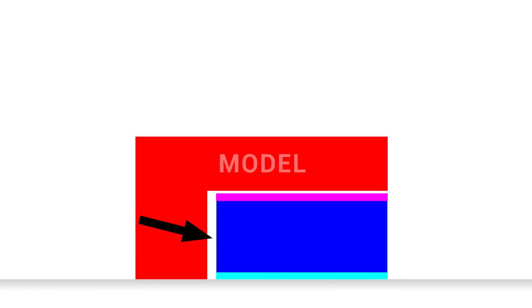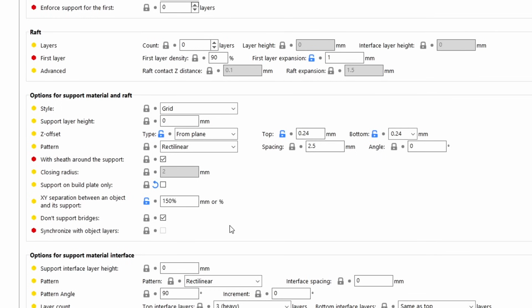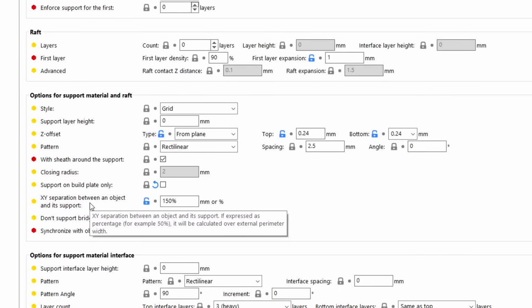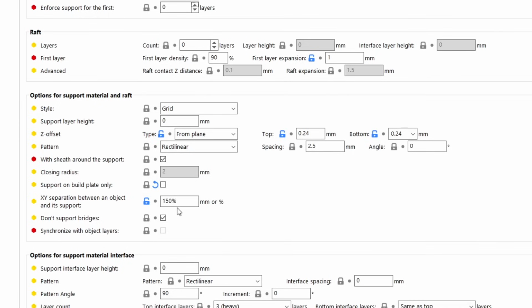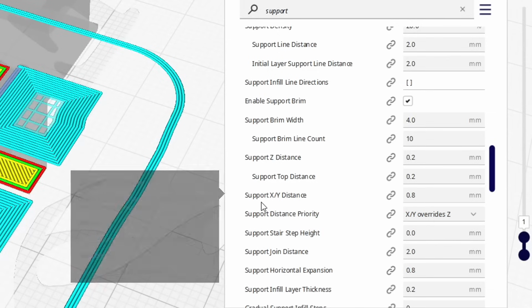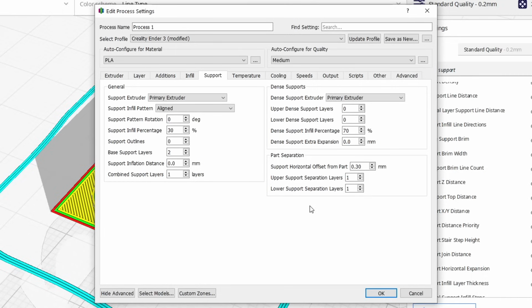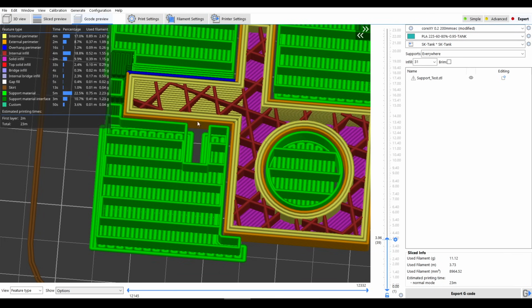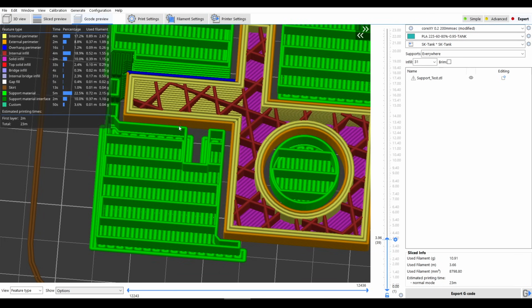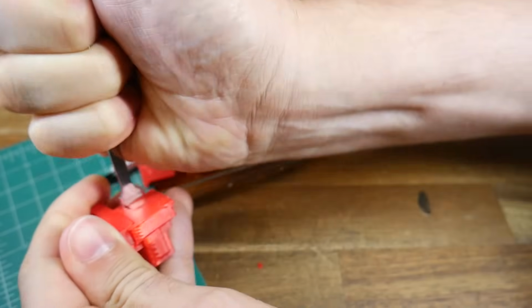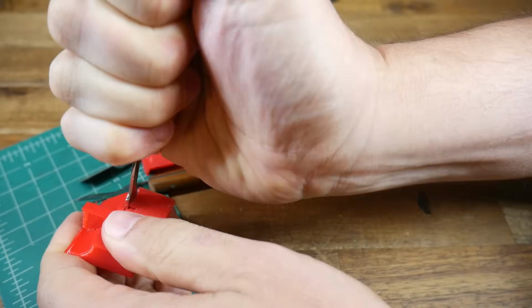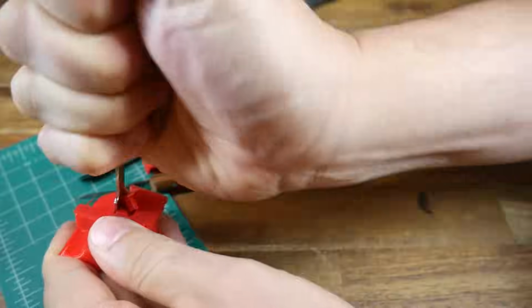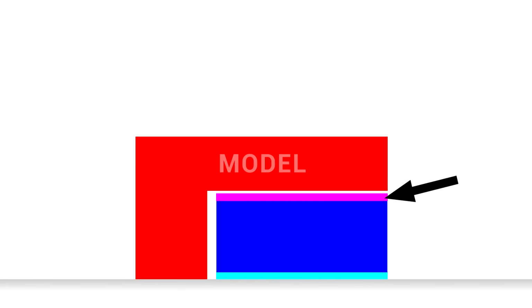What about the XY gap between the support material and our actual model? In Prusa Slicer and derivatives, this is called XY separation and can be expressed as a percentage or in millimeters. In Cura, it's called support XY distance, and in Simplify 3D, support horizontal offset from part. Here's a typical closed gap that you'll see by default, but I actually like my gap to be exaggerated and large, as it gives more room to fit tools in between the support and the model to help lever it off.